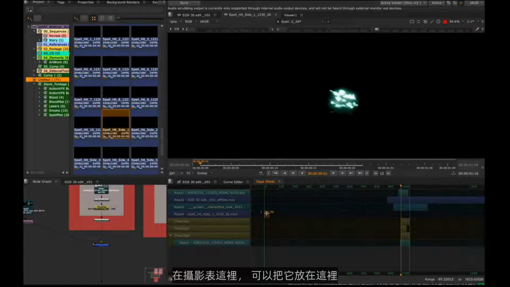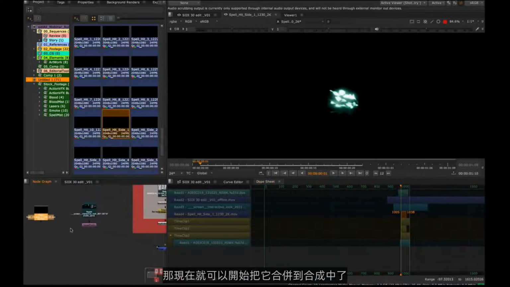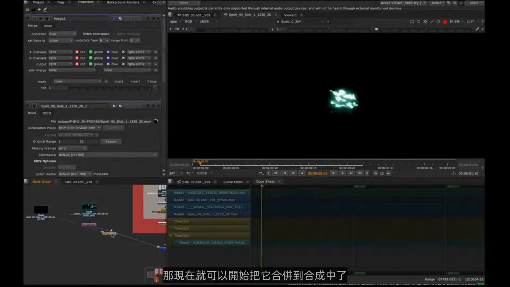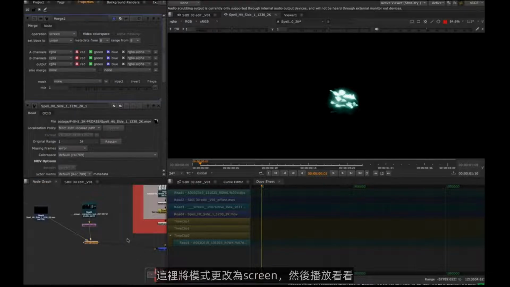And here is my dust hit, so I can put it down there. And now everything is on the right timings, and I can start just merging that into my comp. And I don't know, let's put that as screen as well, and just start playing with this a little bit.